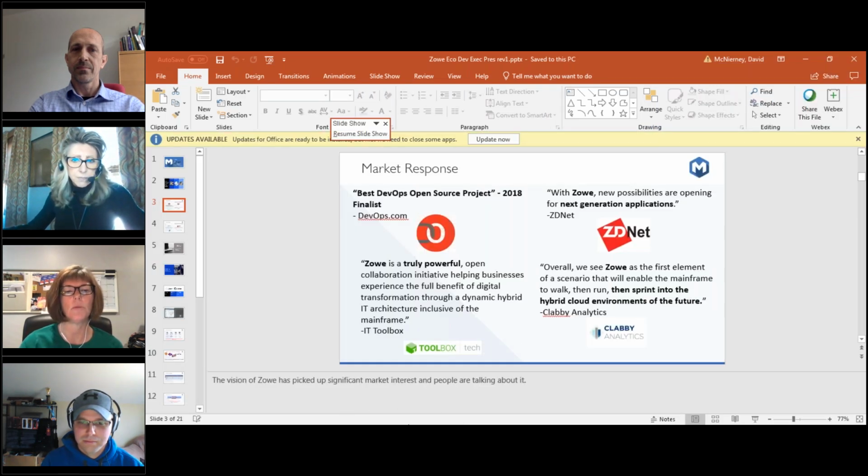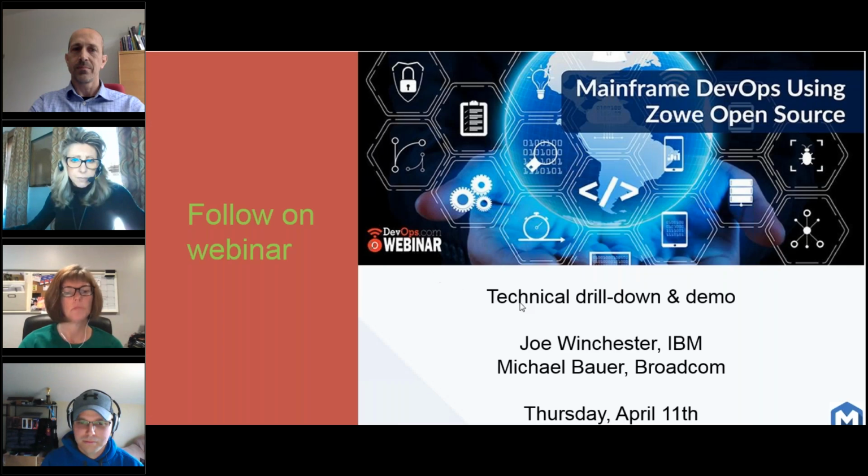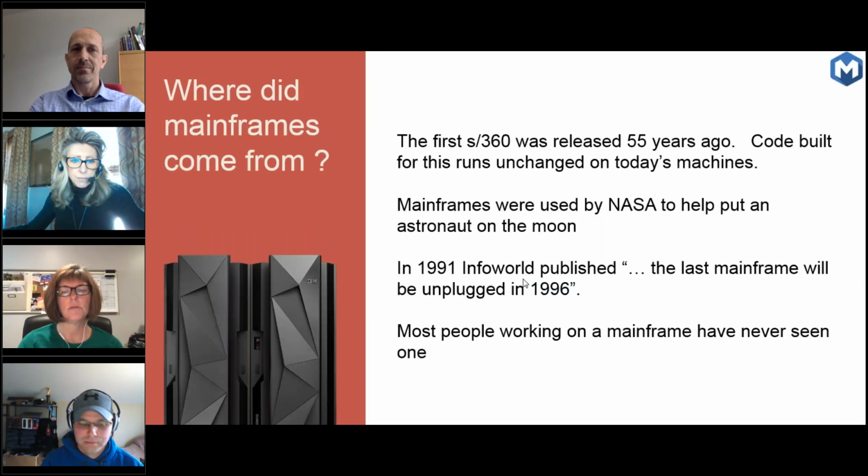The one thing I'd like to start out with is the idea that mainframe has been kind of isolated, especially apart from DevOps. So why do you think that it has remained that isolated platform, especially in terms of application development and operations? I'll let whoever wants to start the conversation.